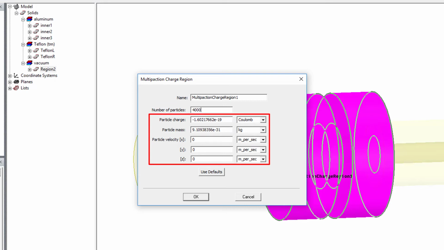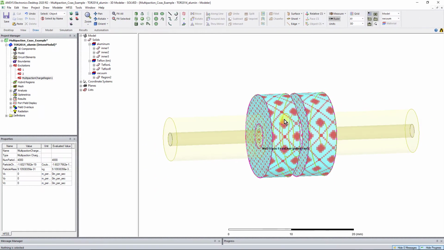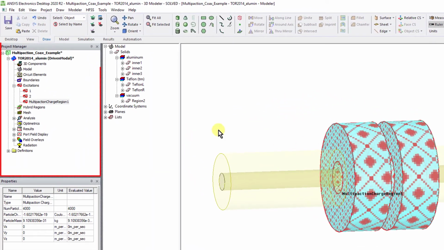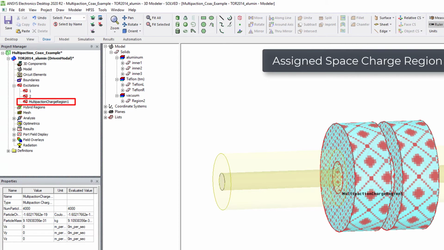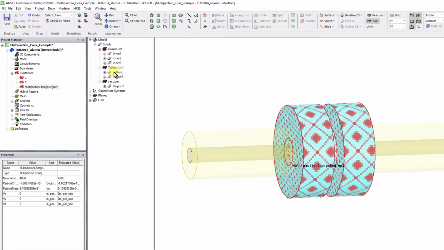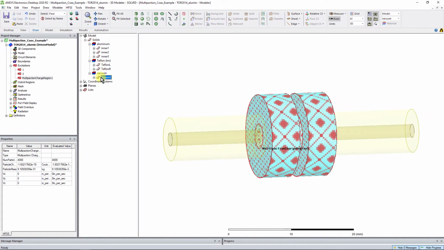The particle mass defaults to the rest mass of an electron, and it's at rest, so the velocity xyz is 0. Select OK to close the box. Then in the project manager window, under excitations, where the ports are located, you see the space charge region, multipaction charge region 1. Now that we've set up where the charges are, let's set up the material boundary conditions.